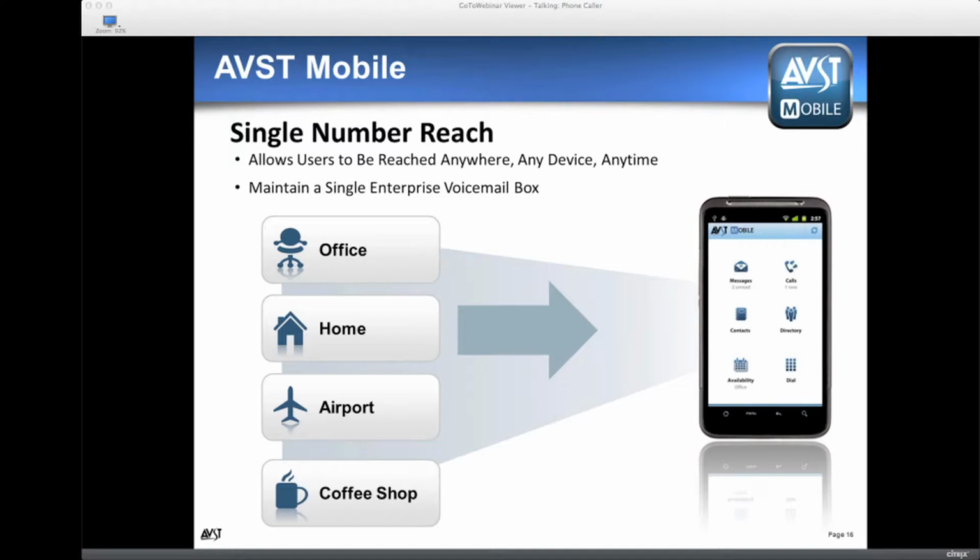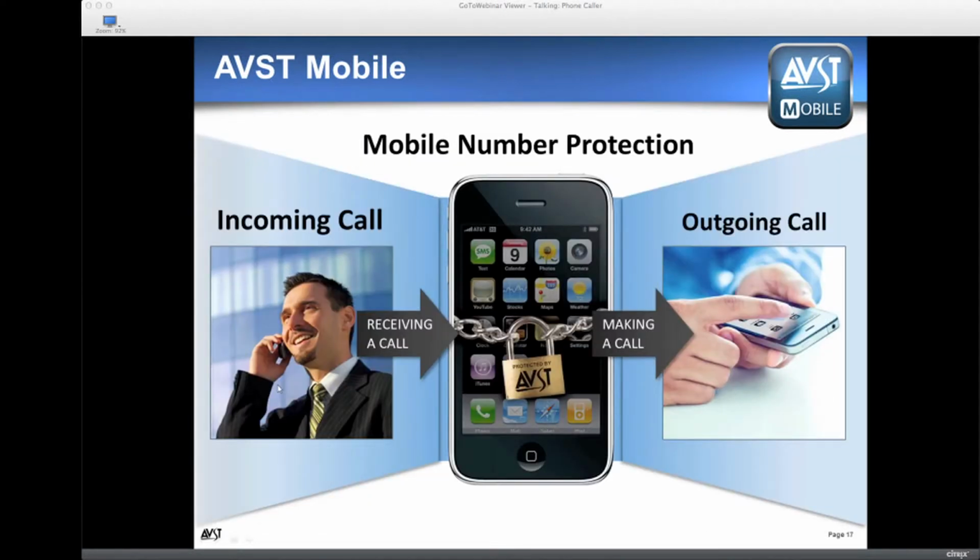So for those times when you don't want people calling you on your mobile, they don't have your mobile number, they just have your main number. So that capability makes it much easier. So the ability to have those kind of features, that's a key part of what the client offers.